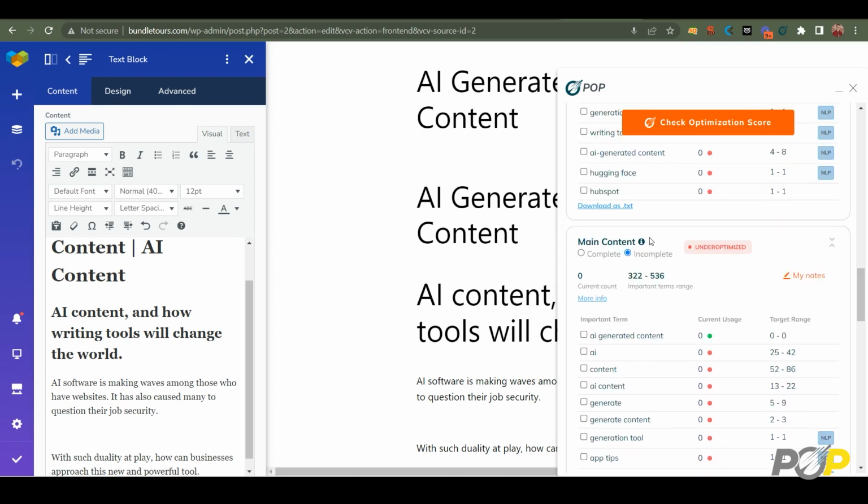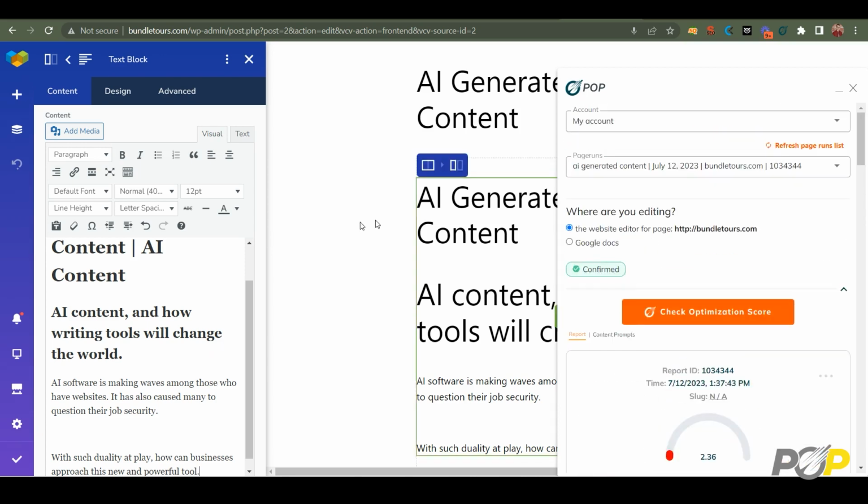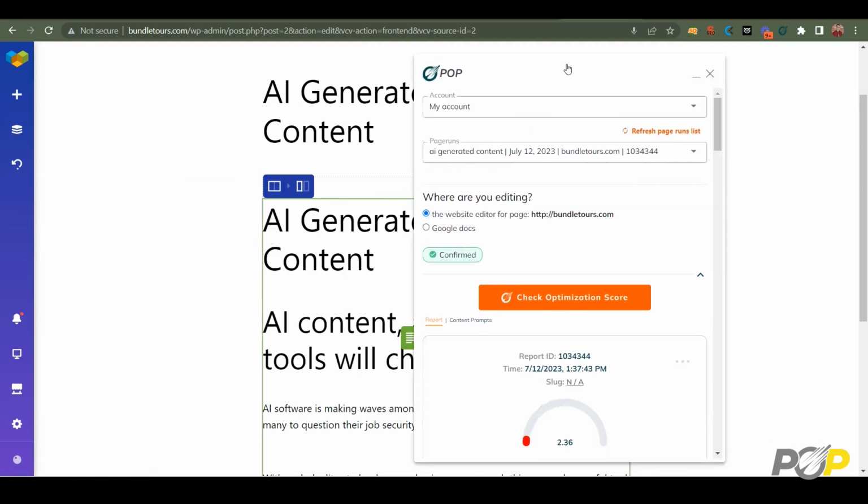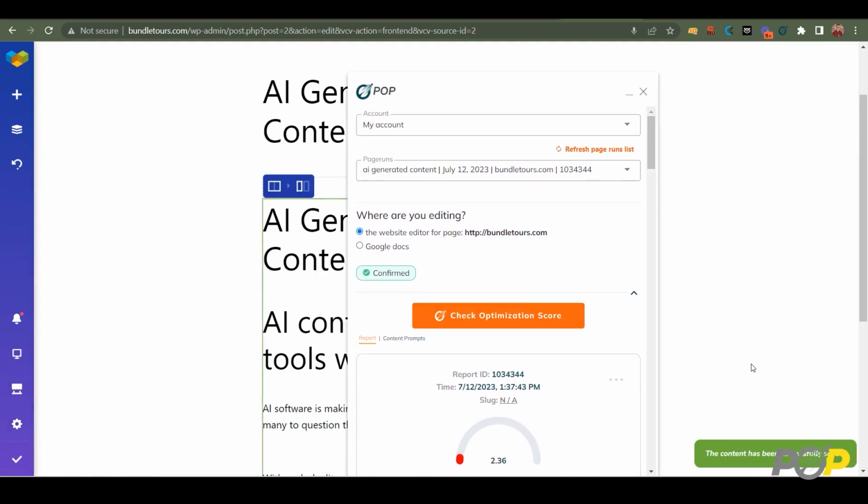All right, I'm satisfied with what I've written. I'm going to click to exit editing this text block. Going to click this button, which will save the post. You can see that my content has been successfully saved.